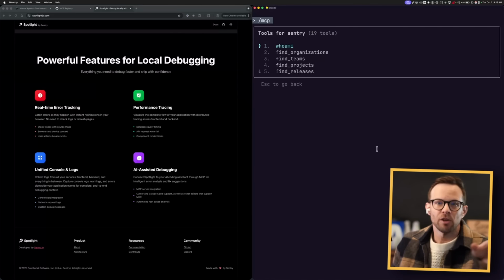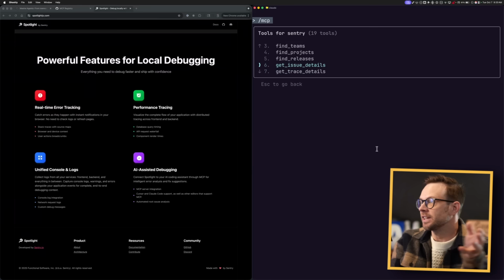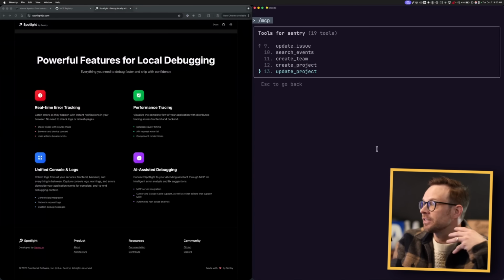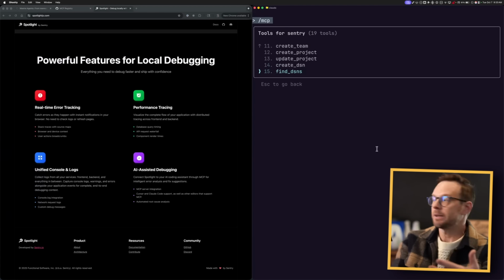So I've loaded up the Sentry MCP and I've looked at the tools. There are 19 tools available, from find teams, find releases, get issue details, get trace details. You can create a team through this. You can create a project. You can update a project.